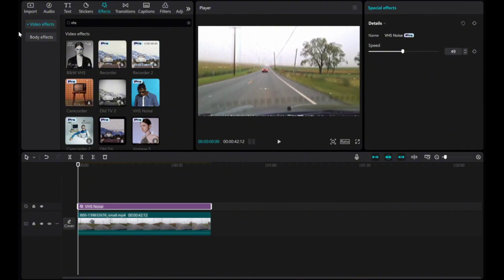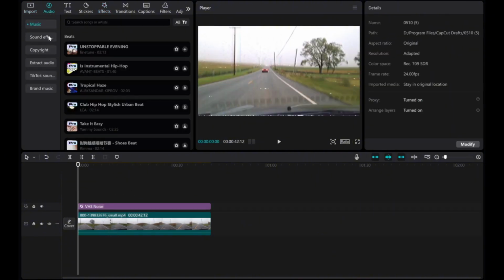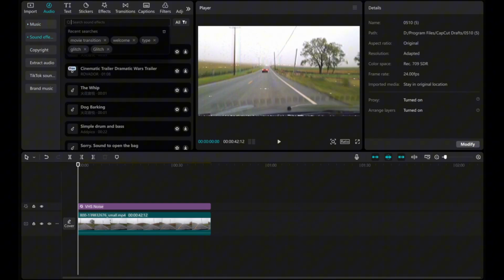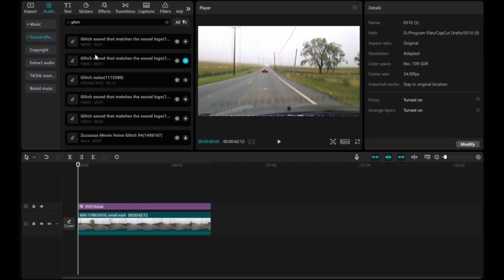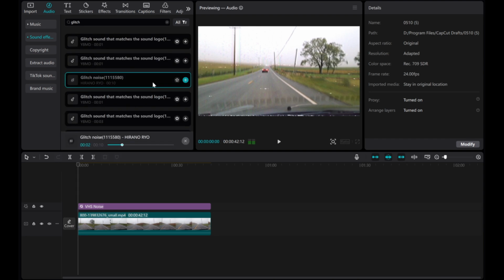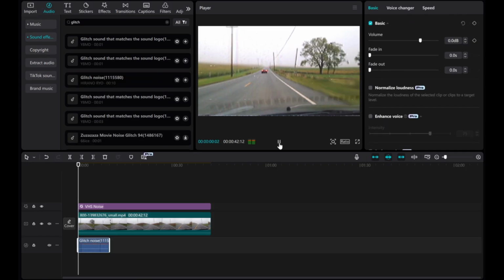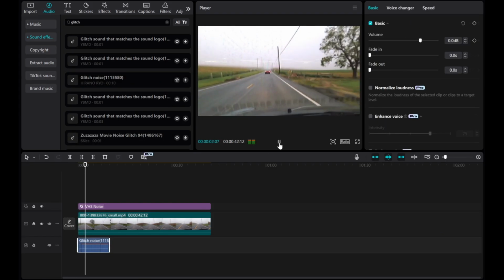For an authentic retro vibe, go to the Audio tab and click Sound Effects. Search for glitch or noise to find matching audio. Drag the sound effect to the timeline and align it with the VHS noise effect for synchronized results.